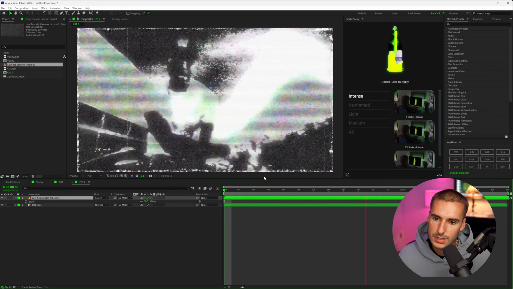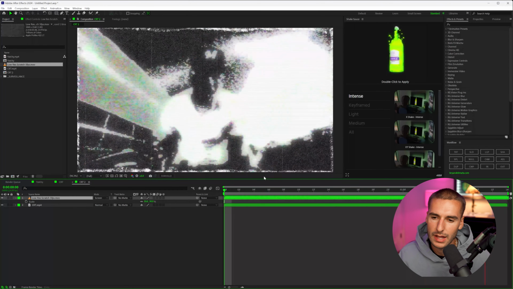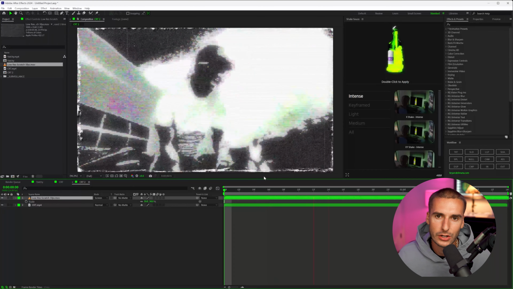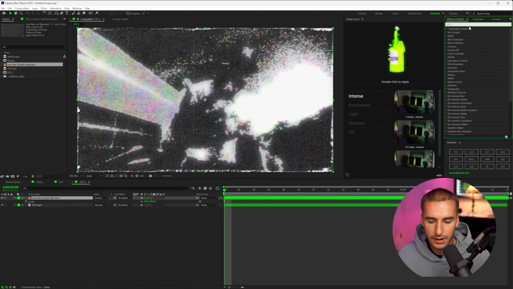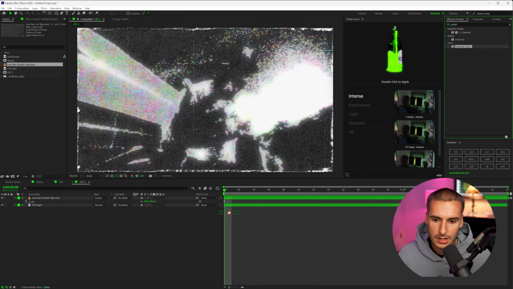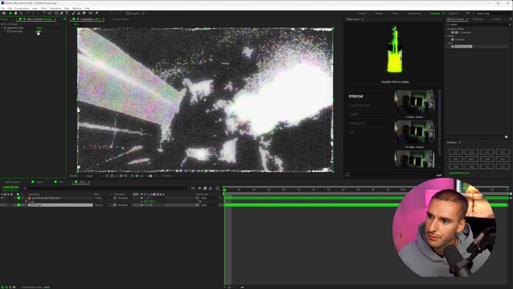And now when we play that, you can see we have these paper overlay, but it doesn't really line up with our footage. It doesn't look quite good yet. So what we're gonna do is add on the posterize time effect onto our CRT footage and change that frame rate to 5 because the overlay is actually at 5 FPS.